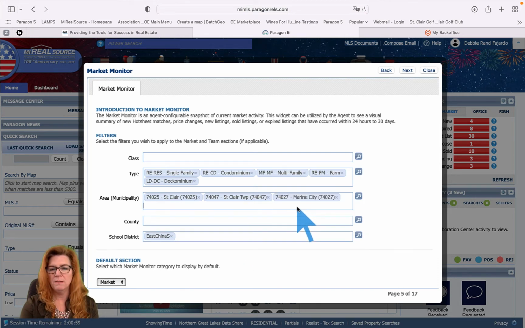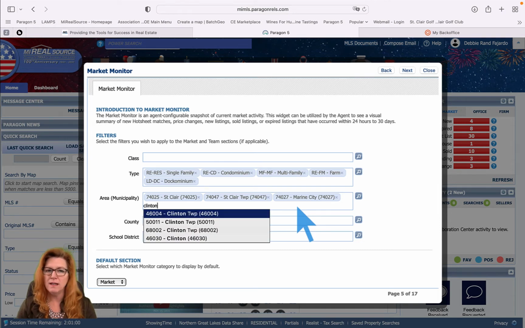Type that in there. Now, one of the things I do want to let you know about is Clinton Township. There's a few cities that are like this that, well, which Clinton Township is it? Are they put into 3 different sections? Nope, these are actually 3 different Clinton Townships in 3 different counties. And you'll see when you're looking at my cities that I already selected, they all start with 74.